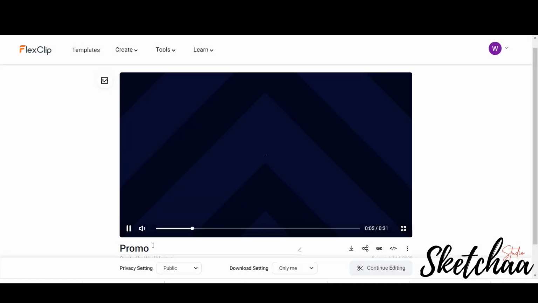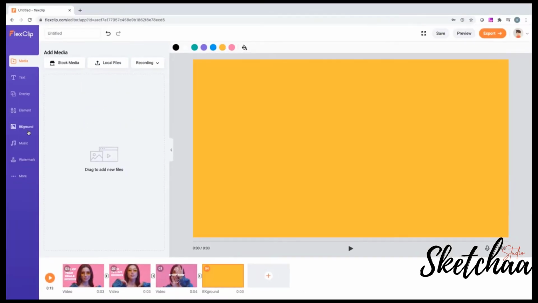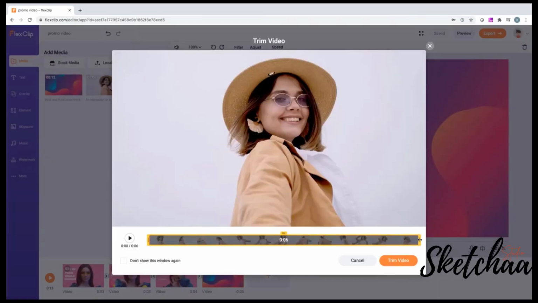Cool. You can even share your video directly from FlexClip website or download it to your computer. You can use this tool to create other videos, intros, social media stories, Instagram reels, and many more.